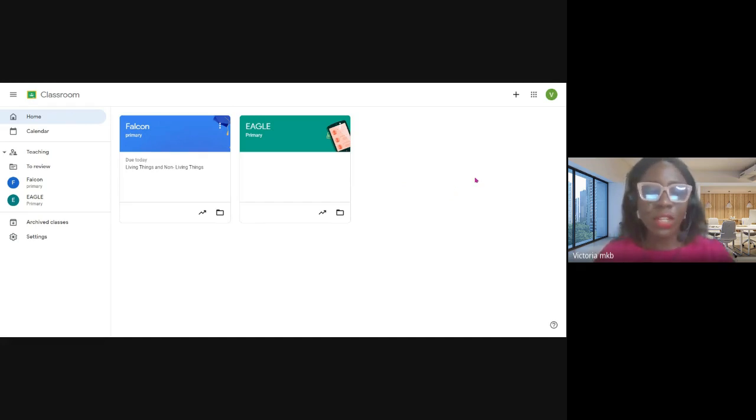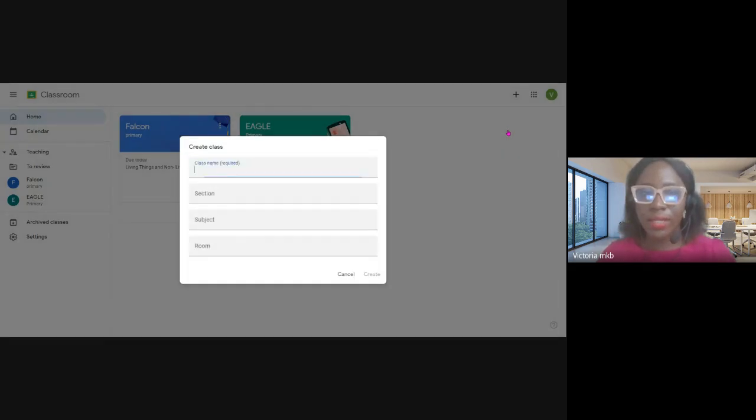So the first thing you want to do is to create a class. And to do that, this plus sign up here gives you two options: to join a class or to create a class. The join a class option will be used if you have to join another teacher's class. Otherwise, as a teacher, you can go ahead to create a class.